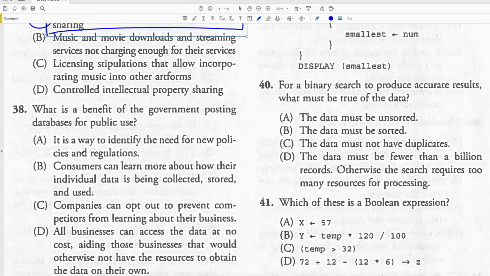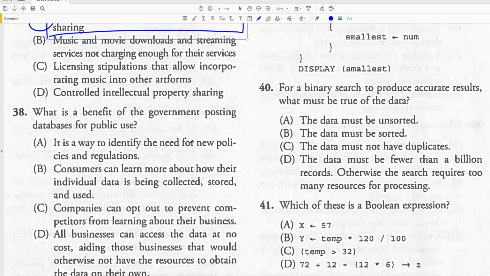So it's a way to identify the need for new policies and regulations. Publishing it isn't necessarily going to identify the need, unless people are looking at the database and people who aren't employed by the government are creating solutions based on that data. So this one doesn't really feel so great.